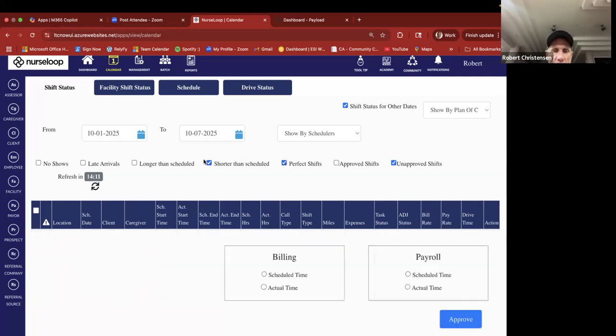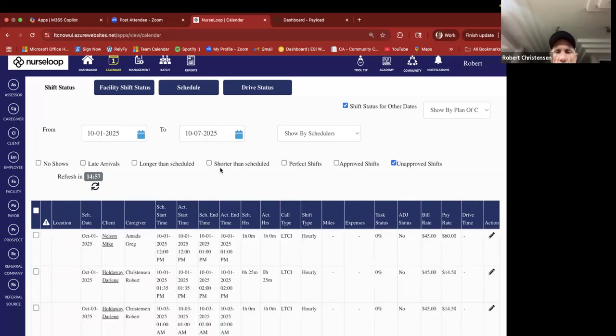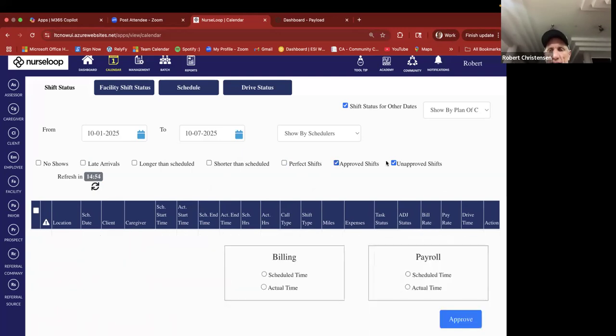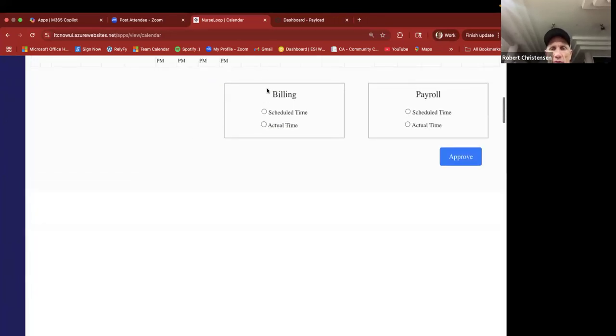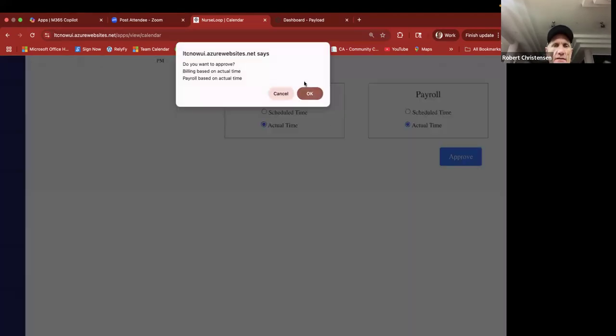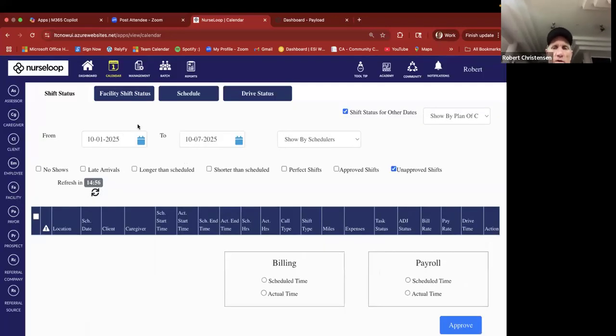Let's look at perfect shifts. There were no perfect shifts. There should have been. Okay. All right. So let's go ahead now. Let's look at approved shifts during that time. There aren't any. Unapproved. Okay. We're going to go like this, and we are going to approve the actual and pay the actual. Save. Okay. Done. Okay. So now let's go ahead and go like this here.